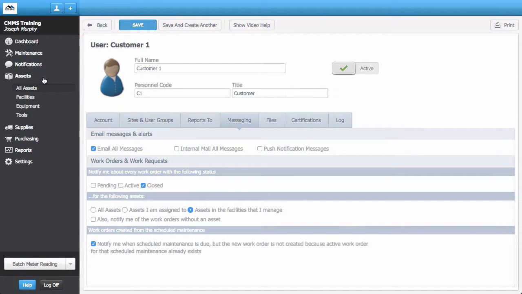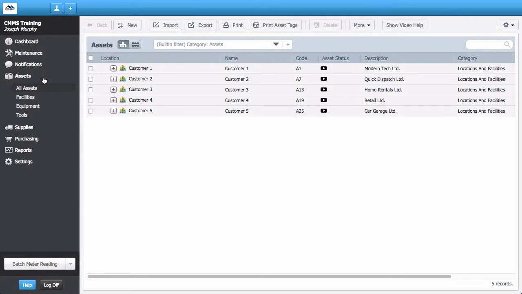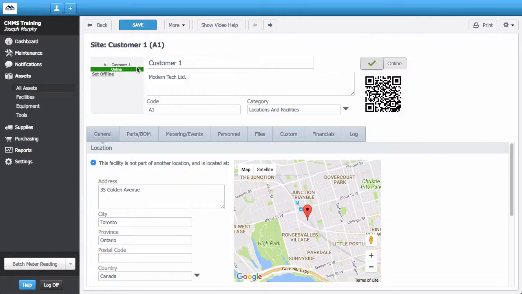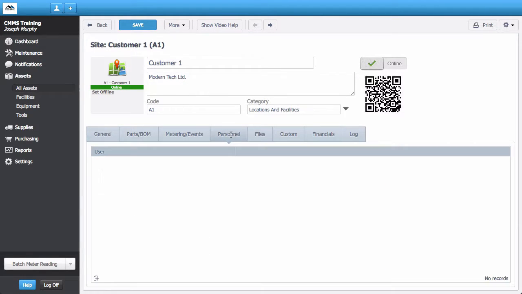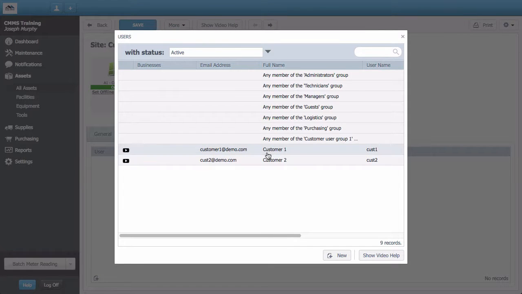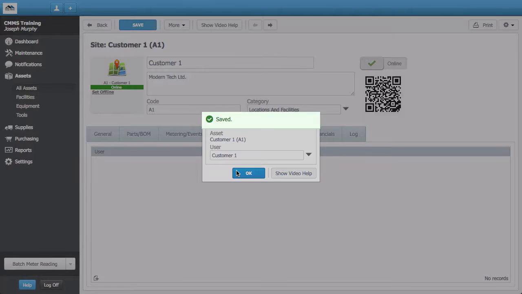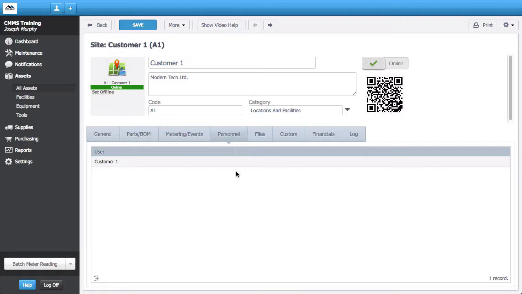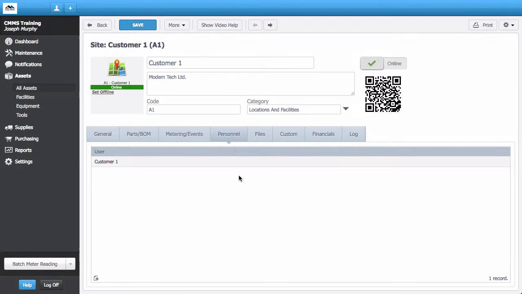As we set their message settings for assets in the facilities that they manage, we need to navigate to the Assets screen. Select the top-level asset that corresponds to them, and click into the Personnel tab. We now need to assign the customer user to their location. Click Add New, find the user, and click Save. Repeat Step 5 for all users. And that's it. Now let's see how this works.